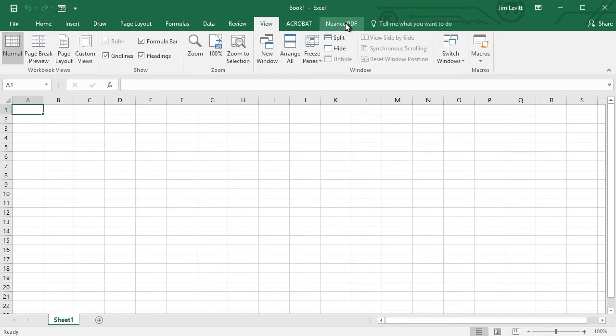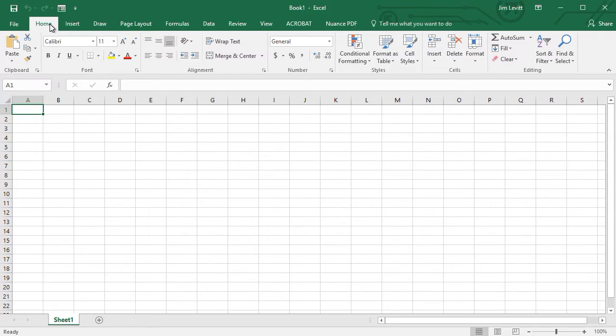I have two other tabs that were hooked into other programs that are not part of Microsoft Excel as it comes out of the box. We'll spend a lot of time with the Home tab. We'll also have lessons in the future to show you how you can add tabs, remove tabs, and edit tabs. You can customize this in any way you see fit.